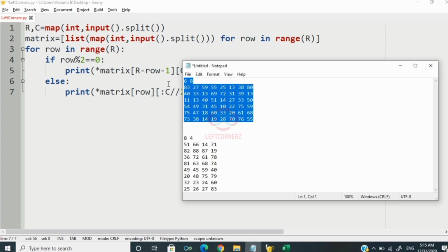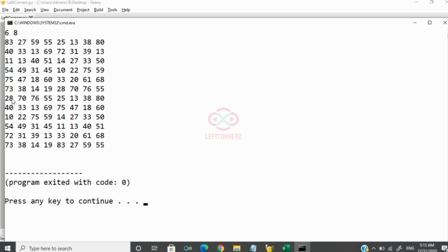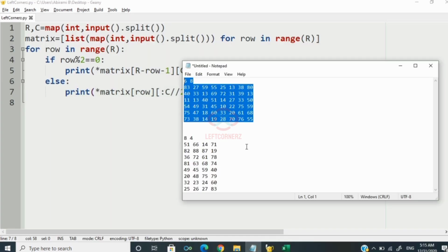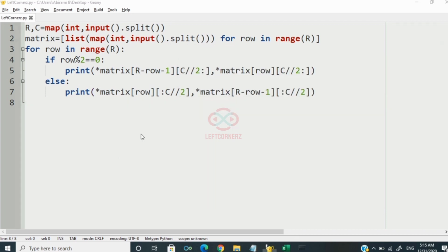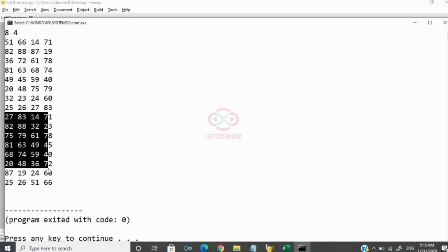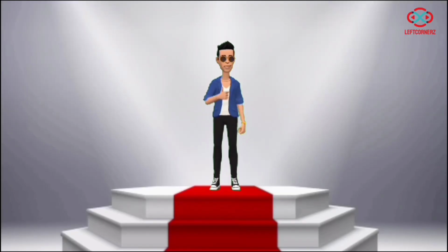Now let's run our code. We have got the required output here. This is our output. Now let's run for our another test case. This is our required output. Our program has passed all our given test cases successfully.